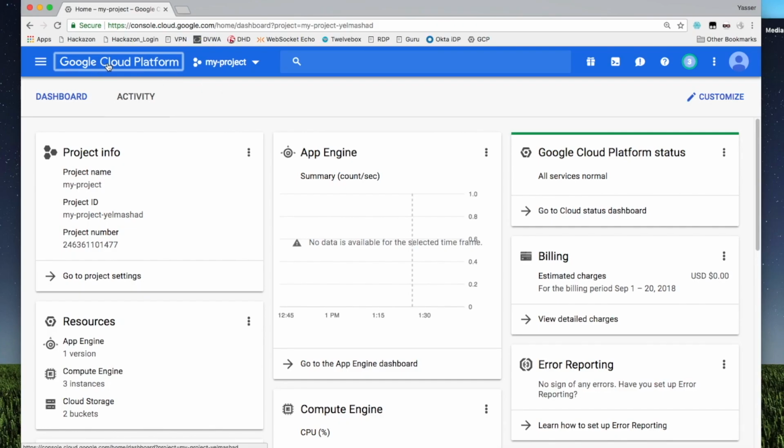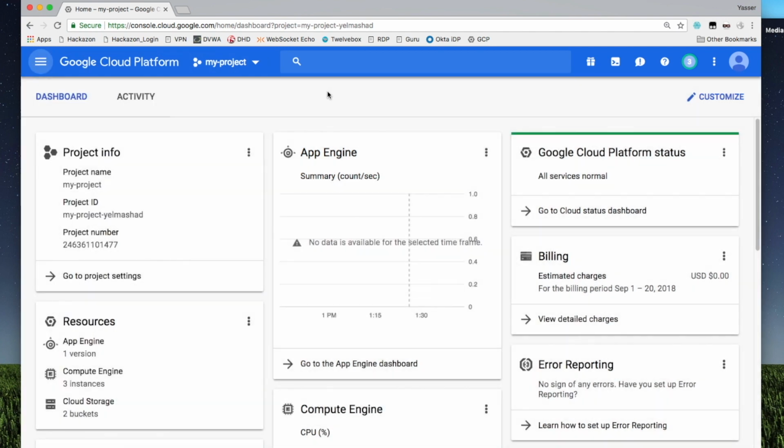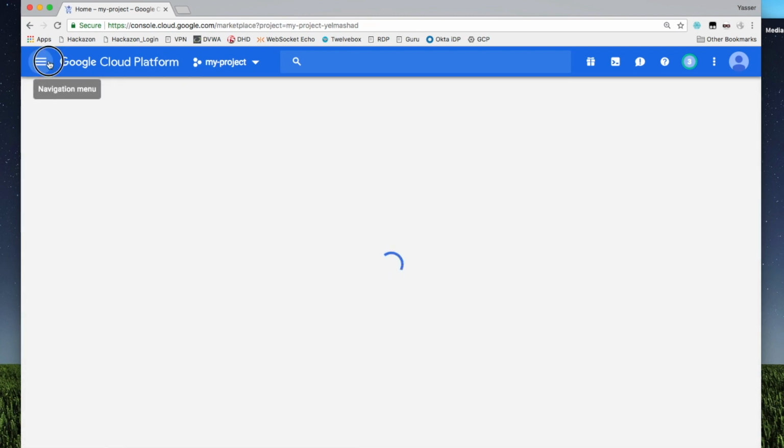This is the dashboard of Google Cloud Platform. There are two components of this solution. The first component is the F5, and the second is, of course, the container engine. I have already installed both of them, but I'm going to show you briefly how you can do it on your own.